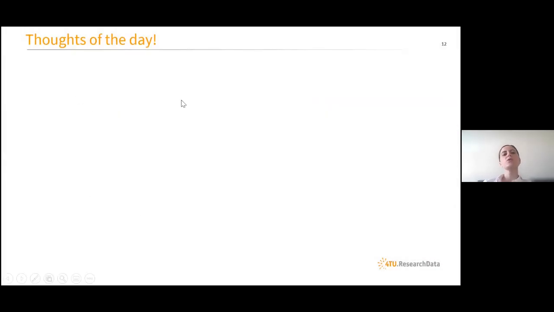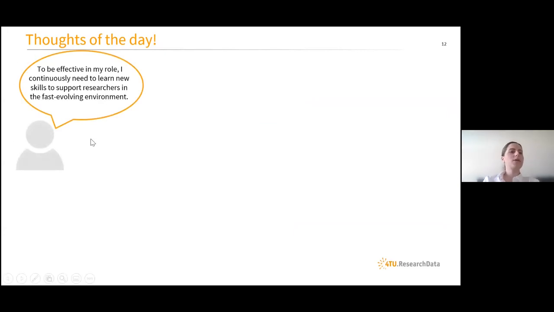So here are some thoughts of the day. So I thought this would be nice to share. These are some quotes from data stewards on how they feel about their roles. So one data steward has mentioned, to be effective in their role, they need to continuously learn new skills to support researchers in this fast evolving environment.